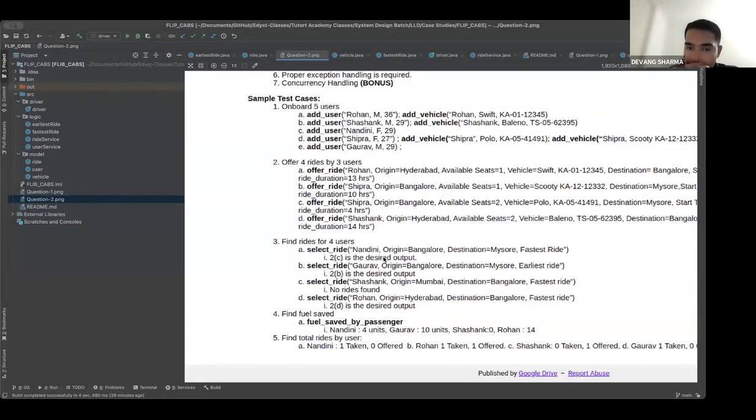The first test case is, we need to find a ride for Nandini starting from origin Bangalore to the destination Mysore. And the selection strategy is fastest ride. Remember, there can be 2 kinds of selection strategy. Either it's the fastest ride or it can be the earliest ride. Okay. So the selection strategy is fastest ride.